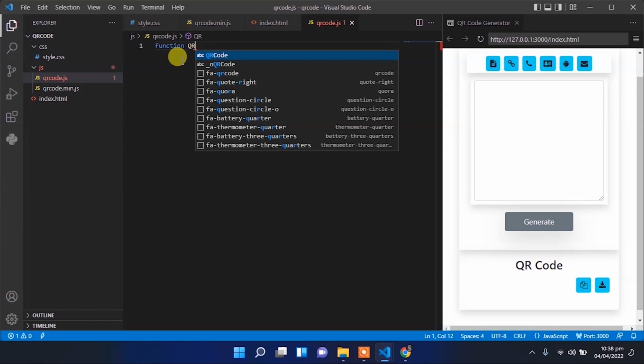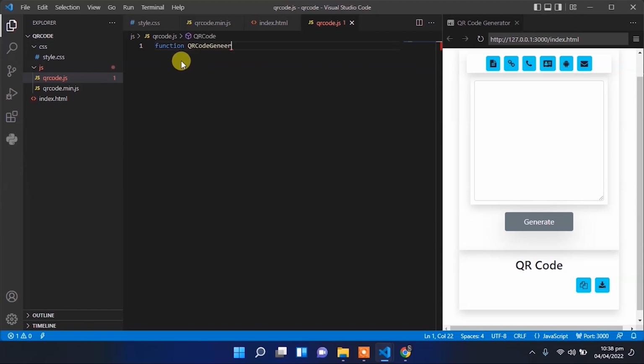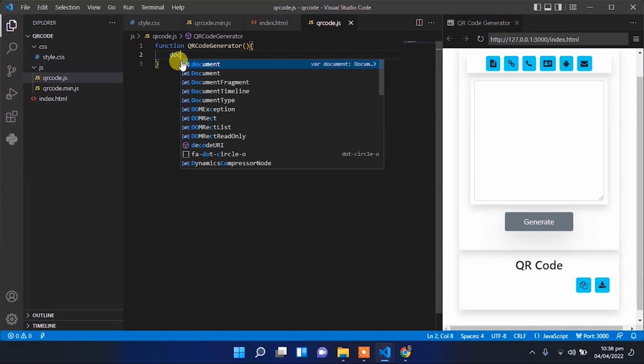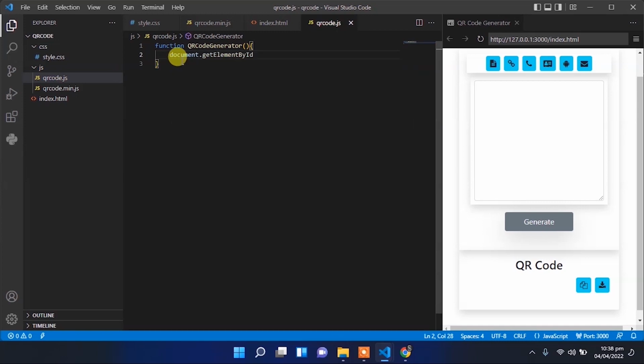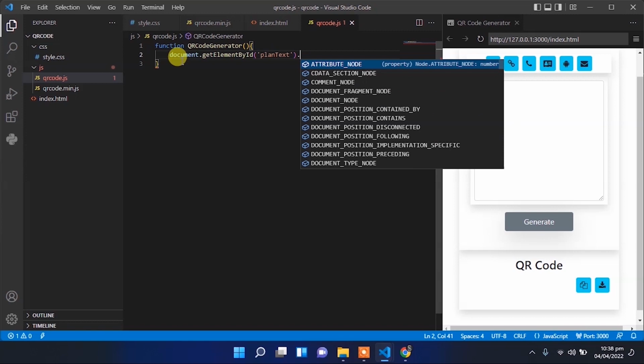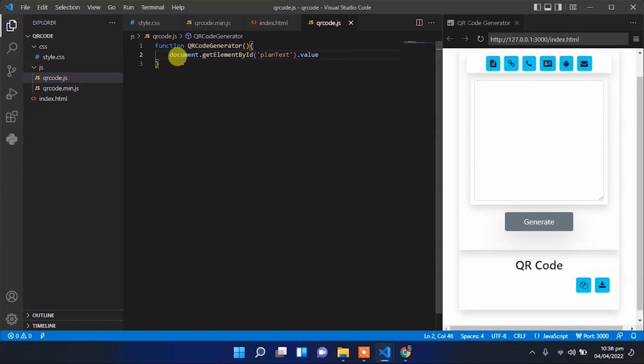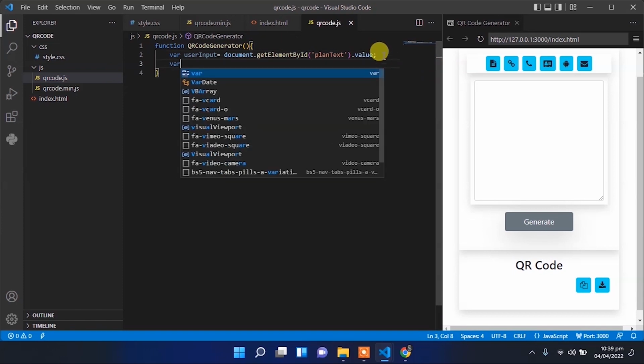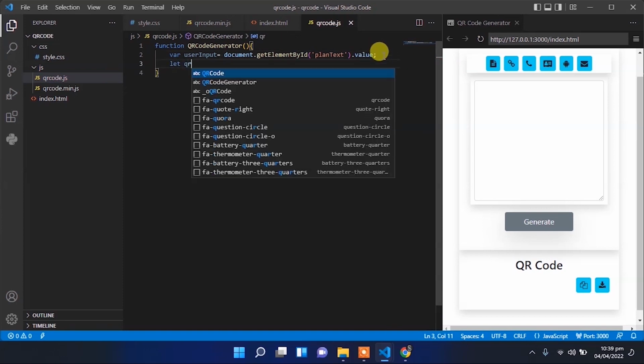In code.js, create a new function, QR code generator. Now let's get the input text the user has entered in the text area with JavaScript. And save it in the user input variable. Now let's create a new variable, QR code.